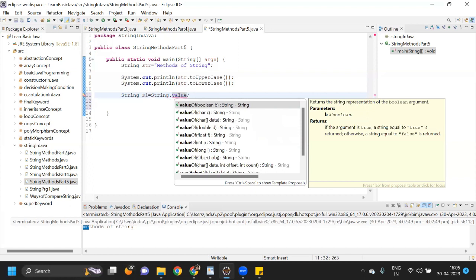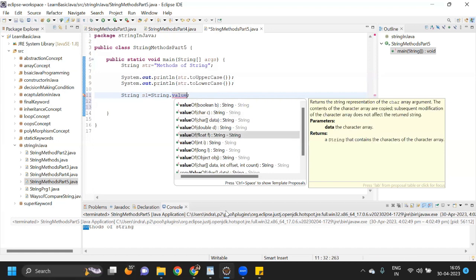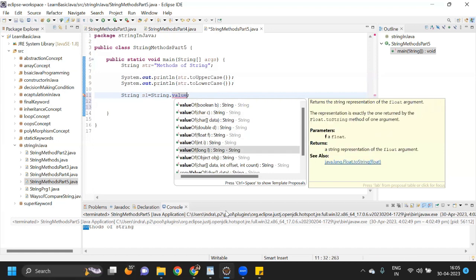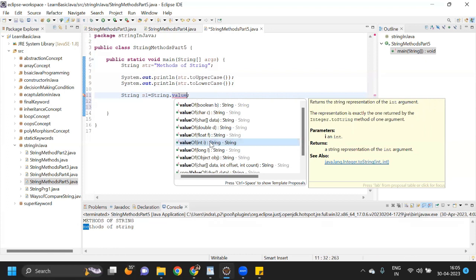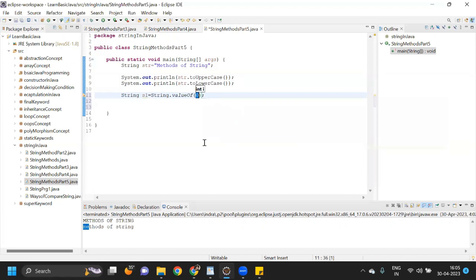There are many valueOf methods, right? Here we can pass any type: one is for boolean, one for character, double, float, int. Since we are converting an integer to a string, we will have to use this method, right? This one.